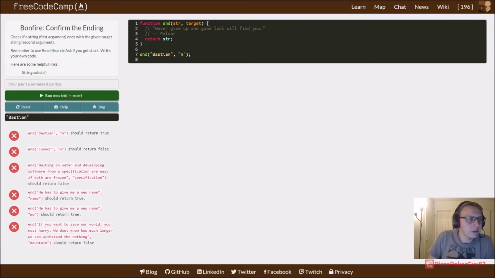What we're basically trying to do is use the substring method to find out if a word ends with a given letter or string. So if it ends in an N, in this case, it should return true. Right now it isn't working, so let's fix that.